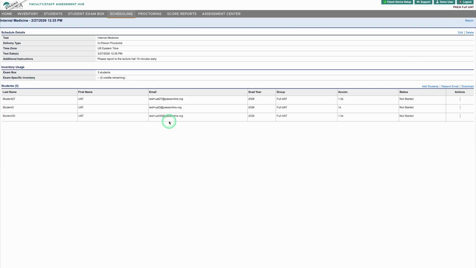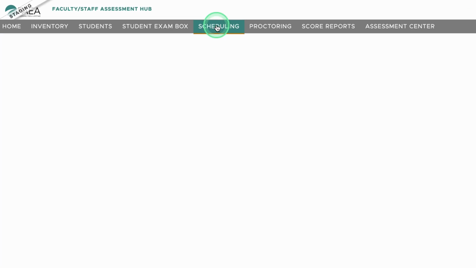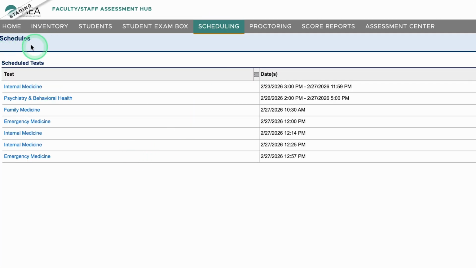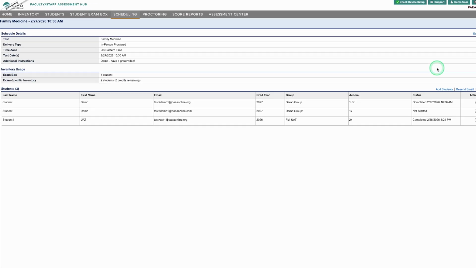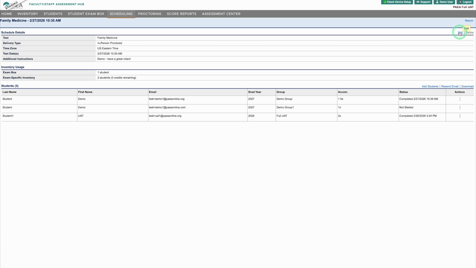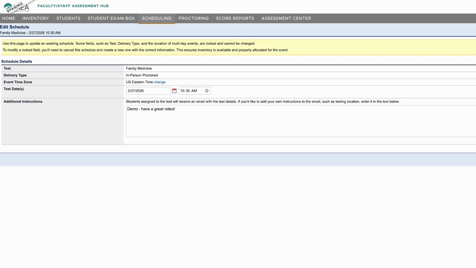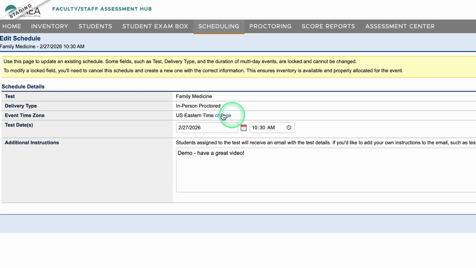To edit an existing exam event, select the test name from the Scheduled Test table on the scheduling page. In the top right corner, choose Edit or Delete. An event can only be deleted if no scheduled students have started the exam. Editing allows you to change the time zone, test date and time, and additional instructions.